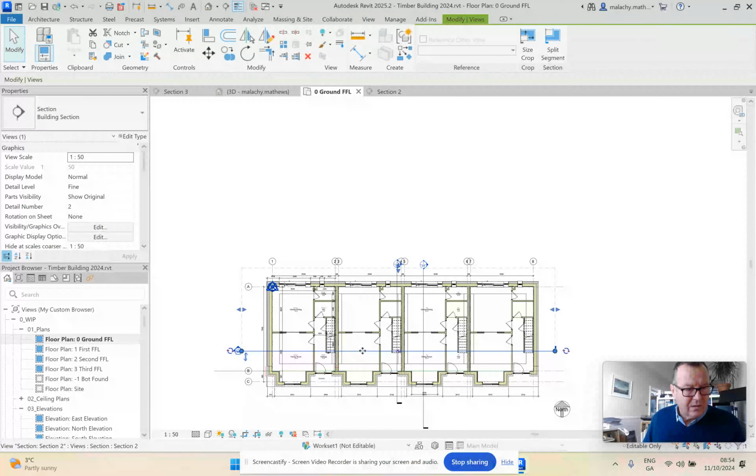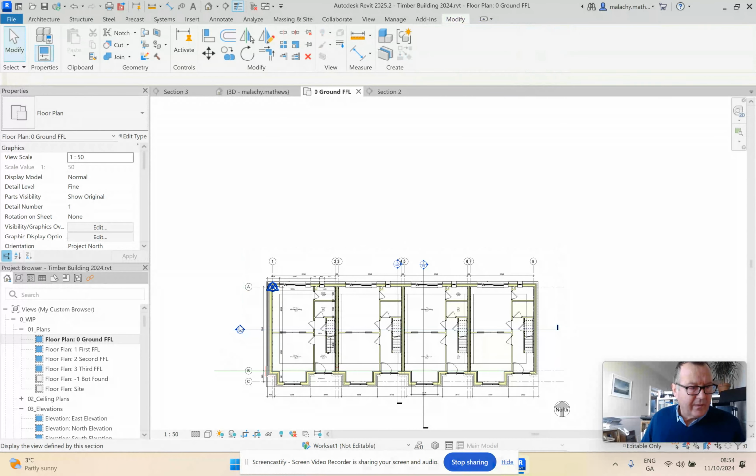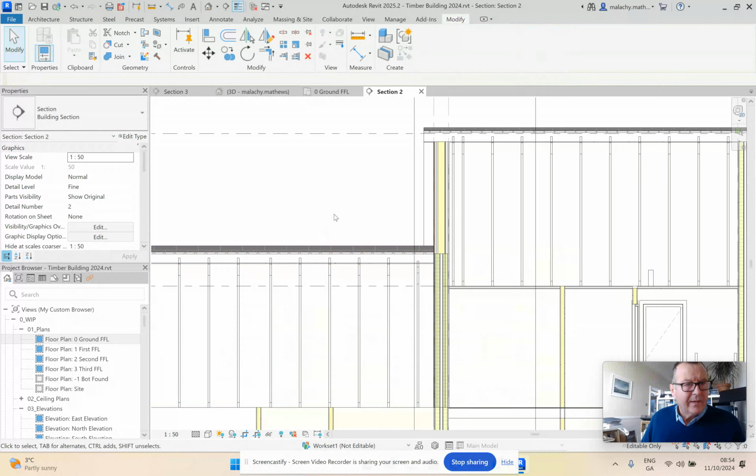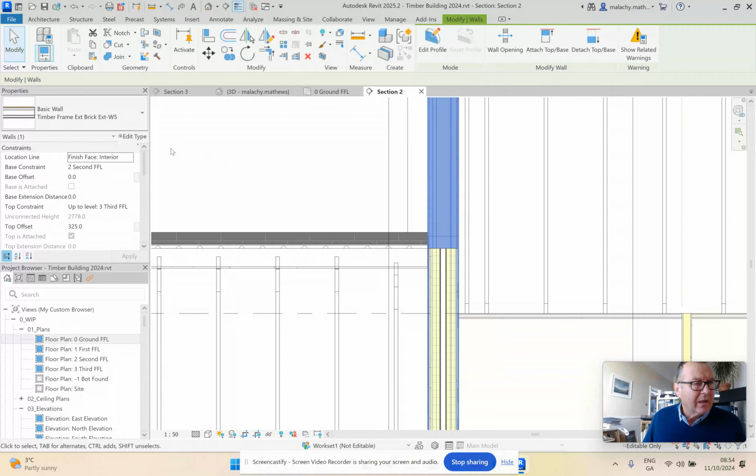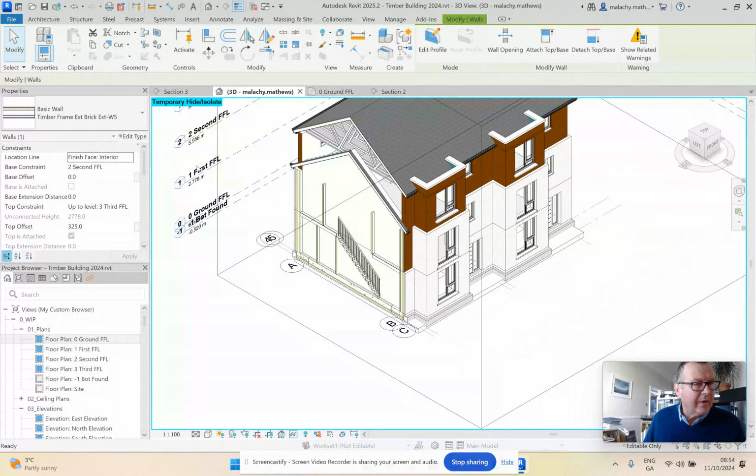So I'll just move that up more to the center there. Okay, so that's kind of the arrangement I've got at the moment. Now, that's not exactly right, because this wall here has a service cavity on the inside here. So I'm going to take this one and let's go back to there, and I'm going to edit type.